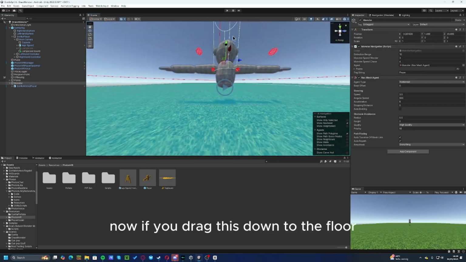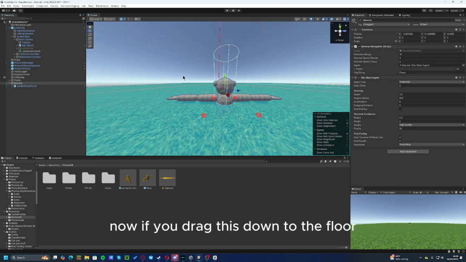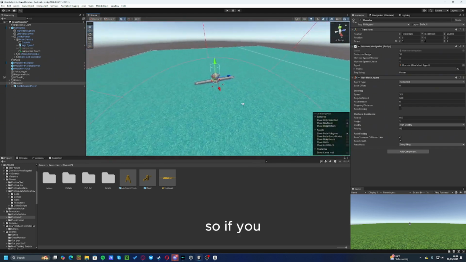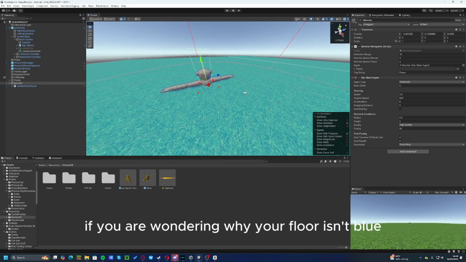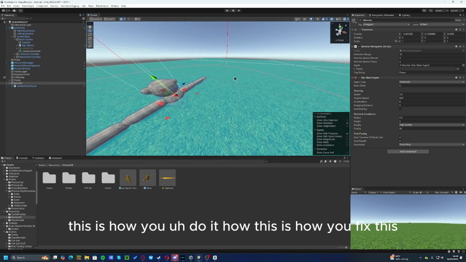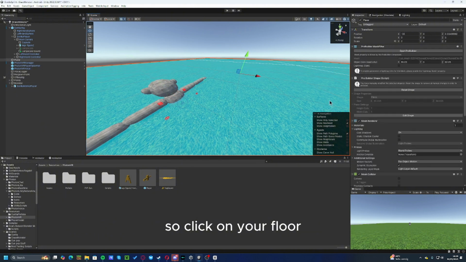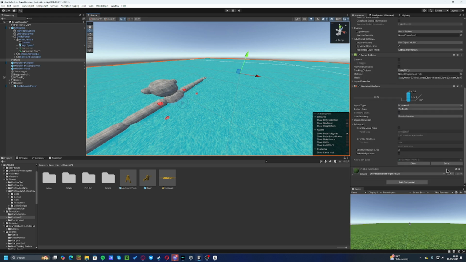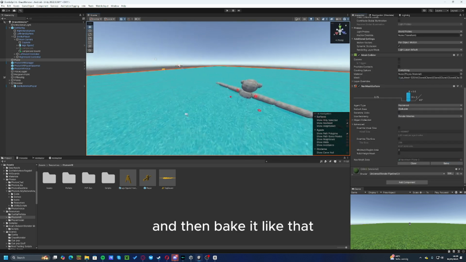Now if you drag this down to the floor, and you're wondering why your floor isn't blue, this is how you fix it. Click on your floor, add a new component called a NavMesh Surface, and then bake it like that.